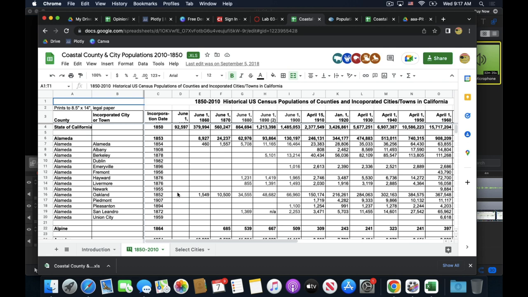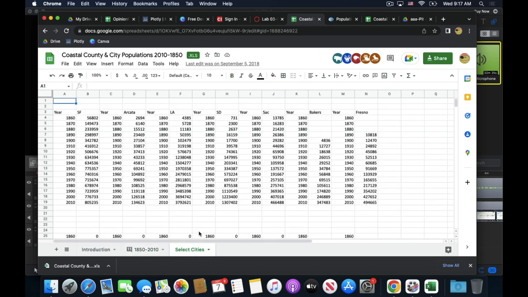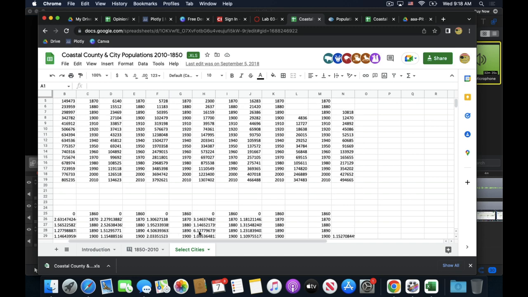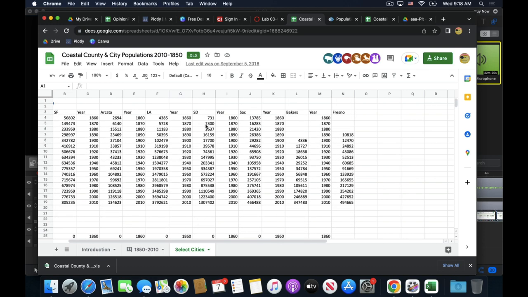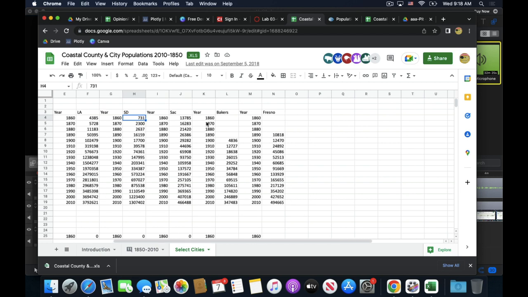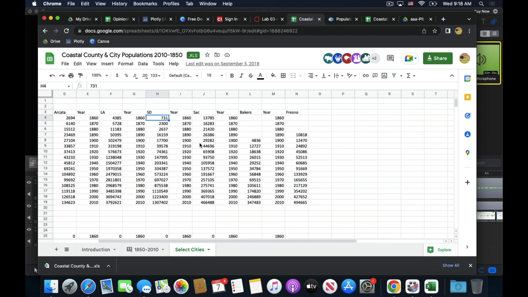So this data is all the raw data that I pulled from the census, but just click over to the select cities, and here I've organized the data based on year and based on different areas of large urban areas of California. The number on top is how many people, so there you go, 731 in San Diego in 1860, and it grows from there.